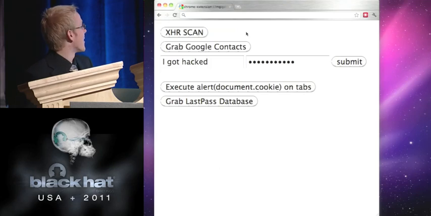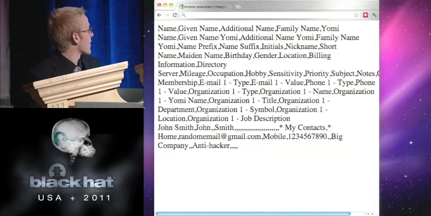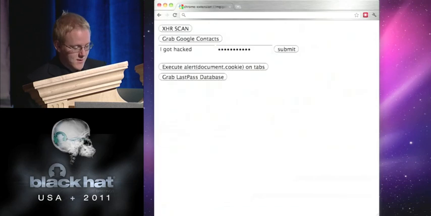So another one we already showed you, grab Google Contacts. That'll just go in and actually grab your Google Contacts. So there's John right there. Smith? That's crazy. You know John Smith too? Cool. All right, so we did that one already.